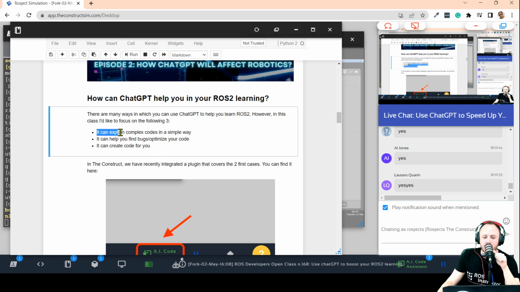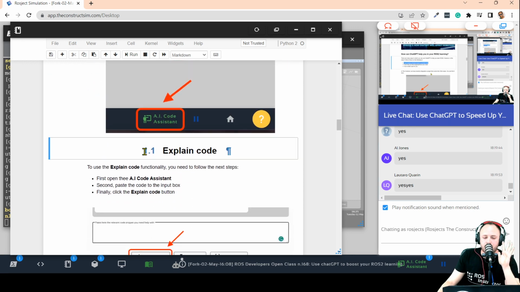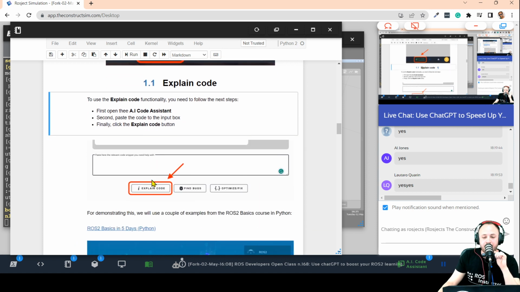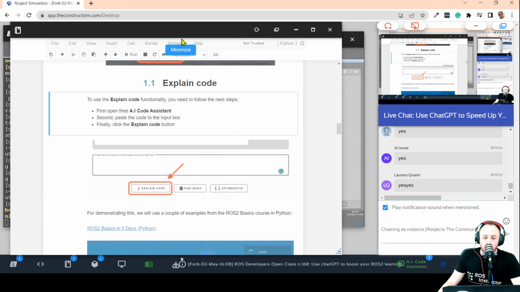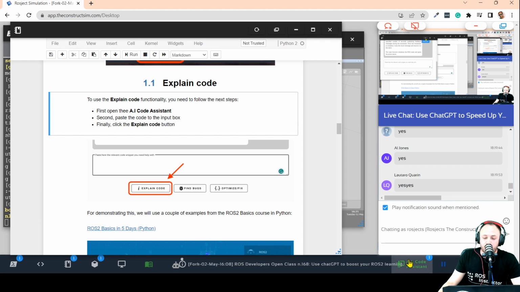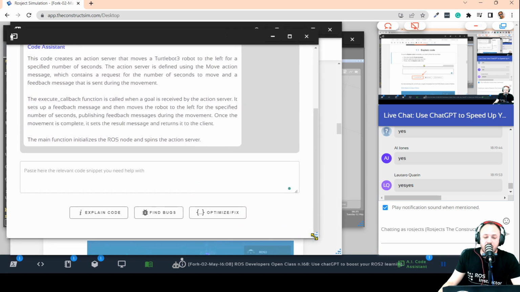So we are going to start with the first one, which is that it can explain complex code in a simple way. We are going to see this first point and check a couple of examples. For this, we are going to use the AI code assistant that we have here in the Construct. How you can open it, how you can use it, is very simple. You just click here, and as you can see, a window is going to pop up.